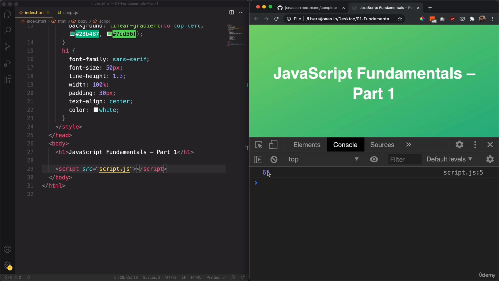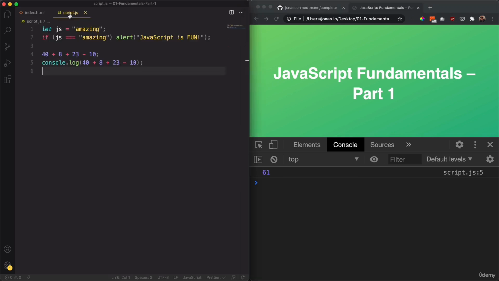Also make sure that you correctly spelled script src, just as I have it here in my HTML. And finally, also make sure that you have no errors in your JavaScript code. So these are some common mistakes that I see people make, which then leads to their script not being correctly linked.